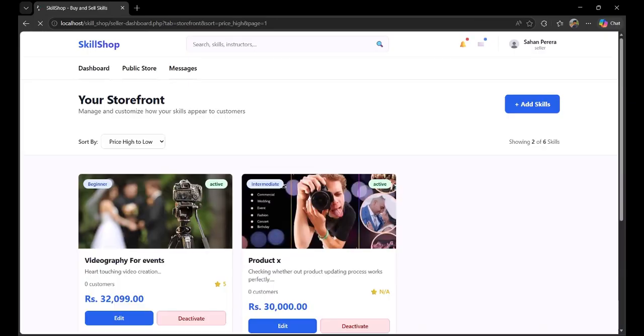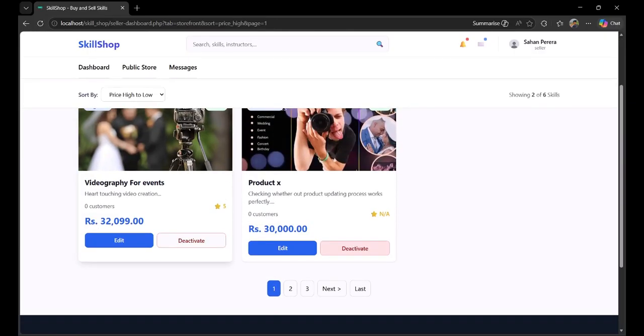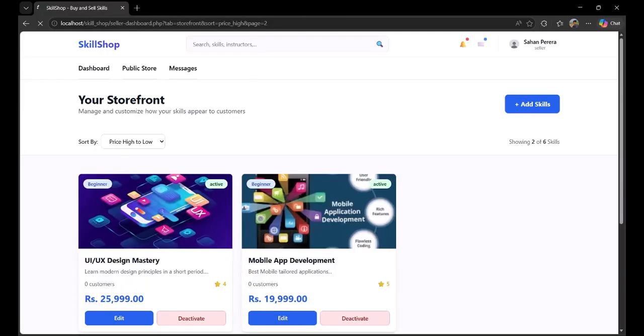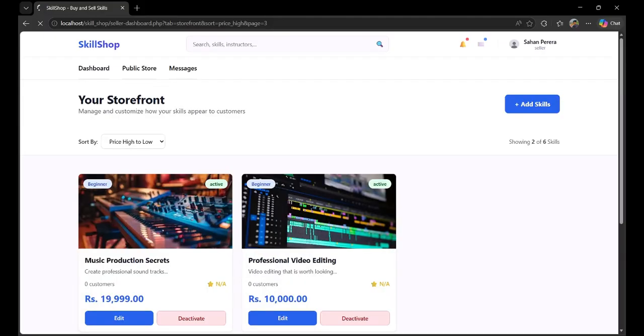Let's try the high to low now. So now we should get the highest skill listed. So this is the highest price skill, 32,000, 30,000, 25, 19, 19 and 10.